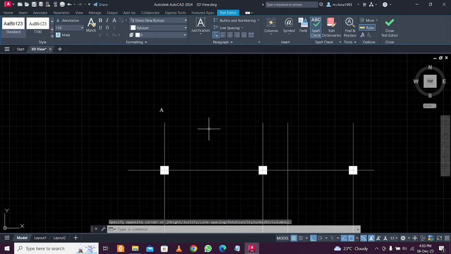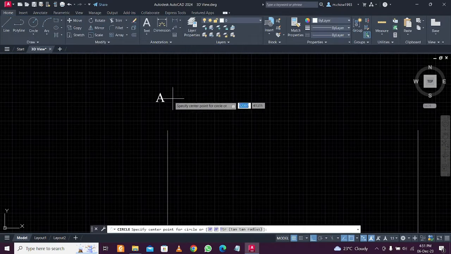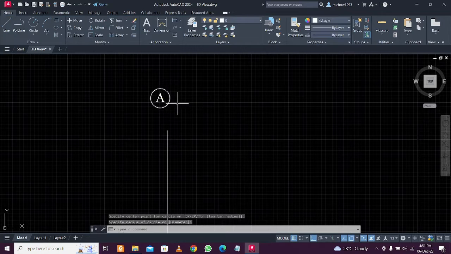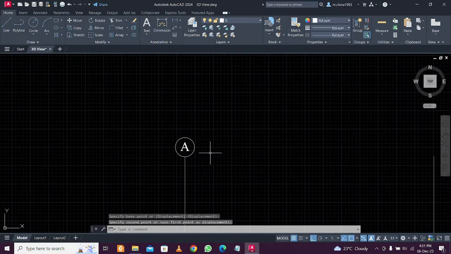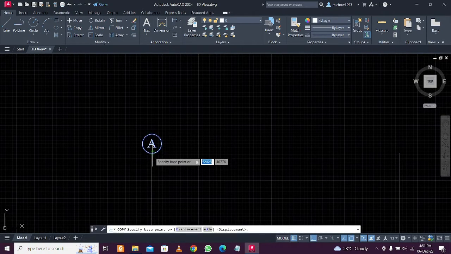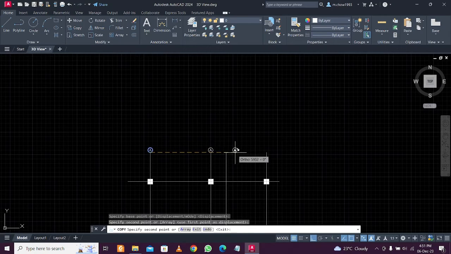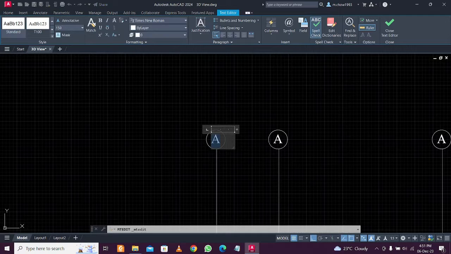So A. Okay, so for A we'll just take a circle just large enough for A. Okay, this seems good. Just move this to here. So alphanumeric numbering we'll do here. We'll copy this A, this will be B, we'll name it later. Just put it here, and now change the things.